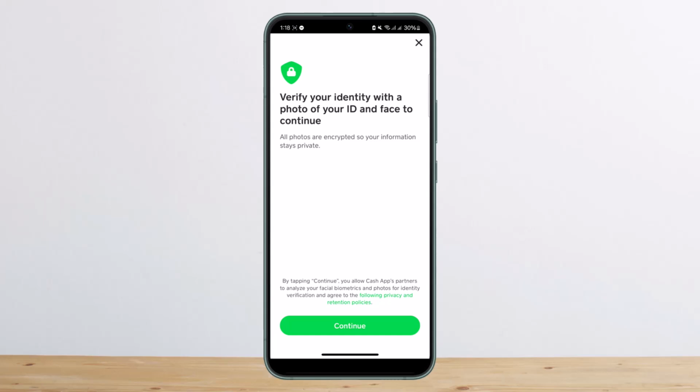So you'll be headed to this page where it'll say verify your identity with a photo of your ID and face to continue. All photos are encrypted so your information stays private. Once you go through all the verification steps here, you'll have to submit your government verified ID, your video selfie and such, and you'll be easily able to go.